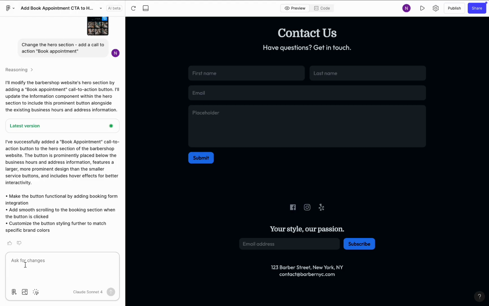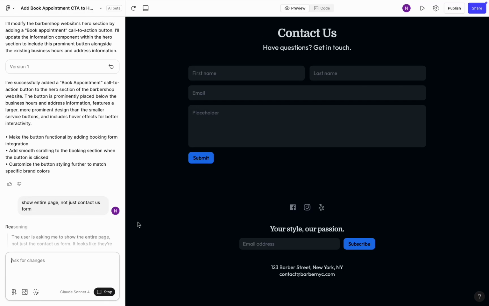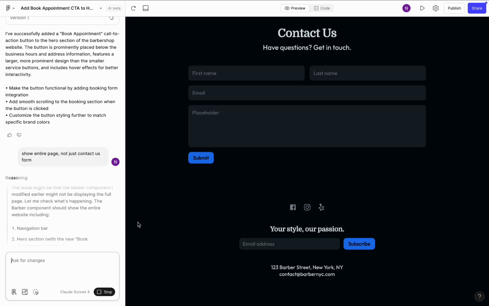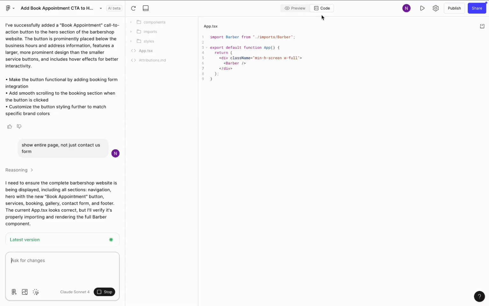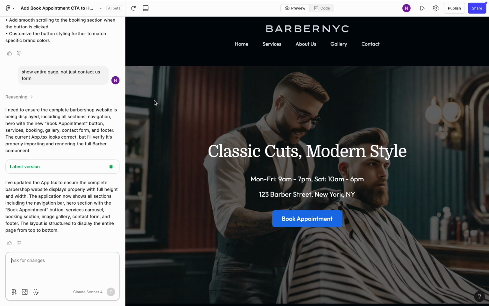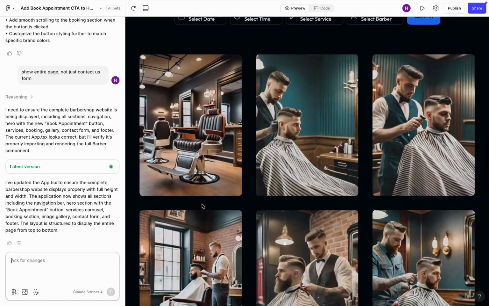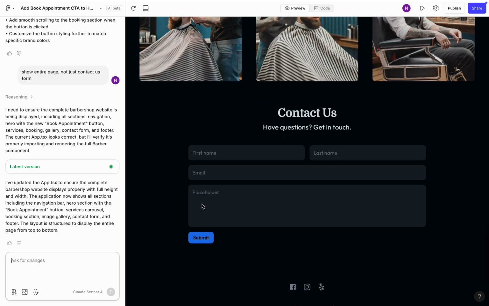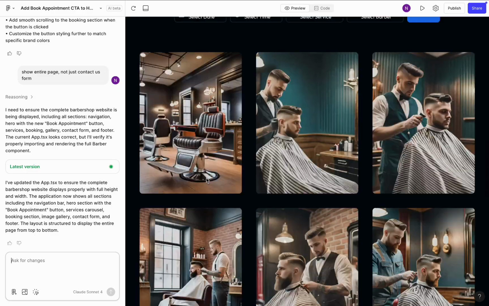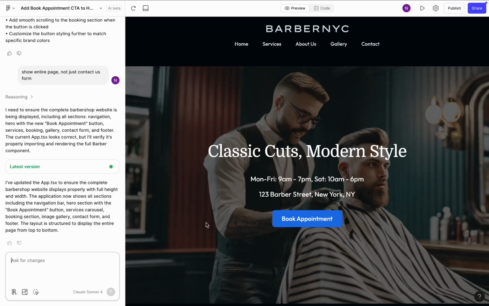Let's fix it. Write the follow-up prompt for Figma. Show the entire page, not only the Contact Us form. AI analyzes the source code and identifies the problem. It fixed the issue. And now we can see our page. Good news, we now have the book appointment call to action. And this page is scrollable. No visual defects so far. And now we can publish our page and share it with our team.